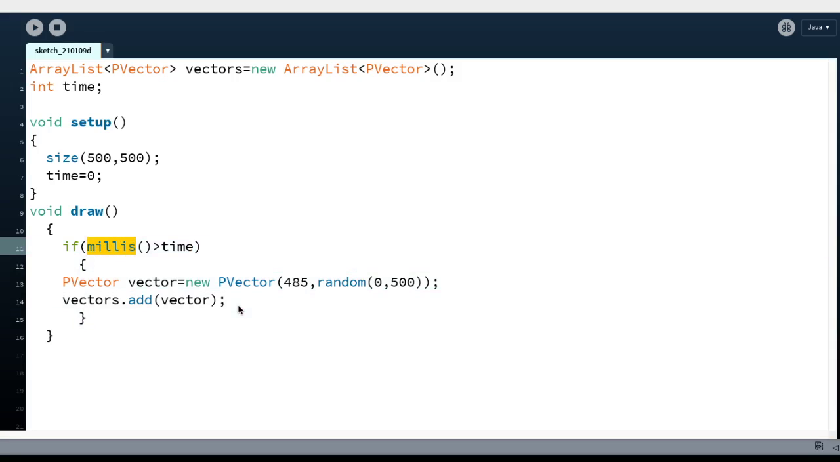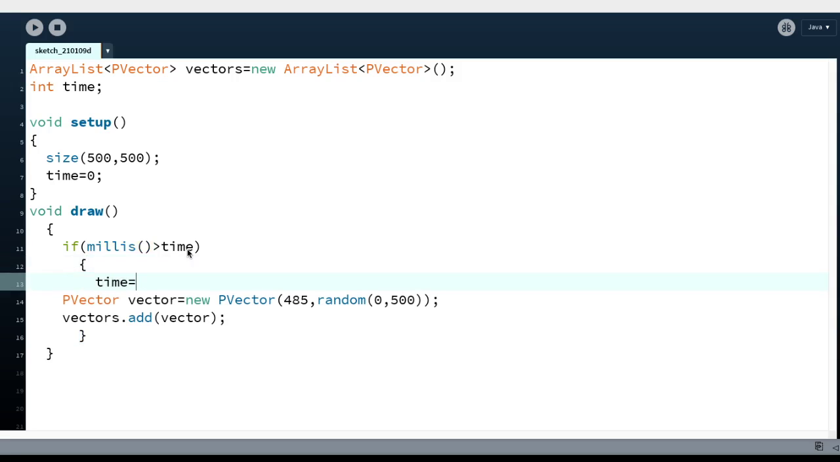So millis, of course, if 5 seconds have passed, will be 5000. Is 5000 greater than 0? Yes, of course, 5000 is greater than 0. So it will enter into the program. But this will not cause it to delay. The next line which I'll write will cause my program to work in a delayed format. How? I'll write time equal to millis, say I'm writing plus 2000.